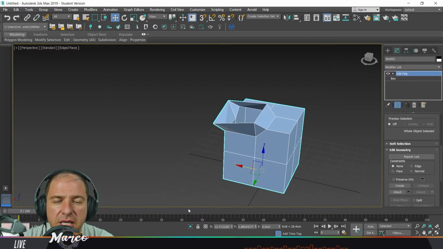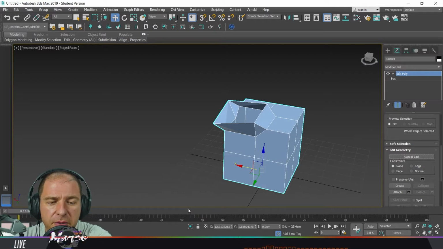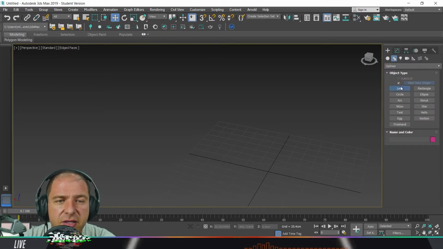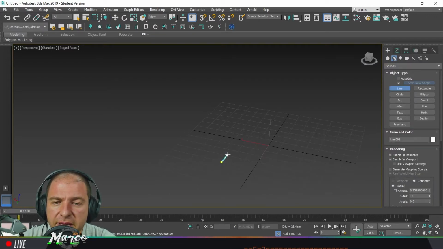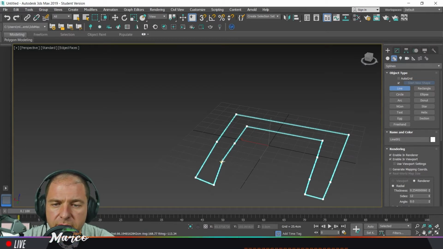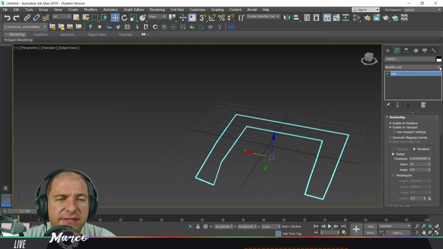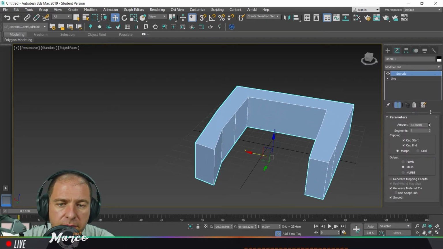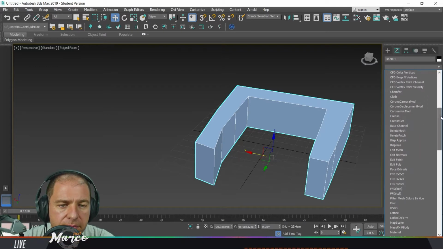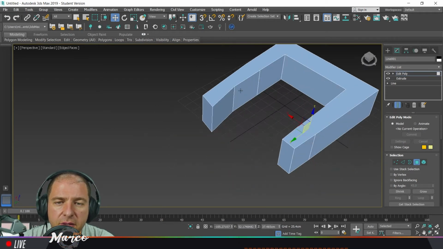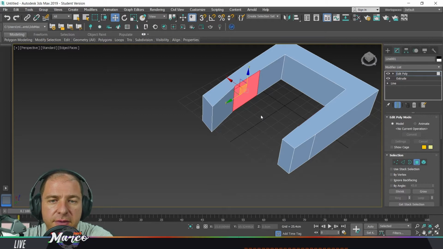And in order to use Bridge, I need to create a slightly different shape. So I need three seconds to create a slightly different object. Look, I will make one spline, something like this. Perfect. Then I will apply Extrude to turn this spline into a three-dimensional object. And then I will apply Edit Poly. I simply have to select these two polygons and I can click delete.